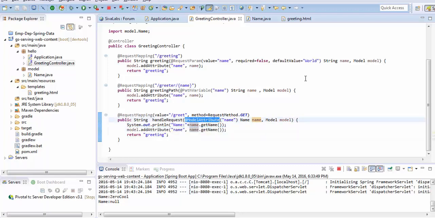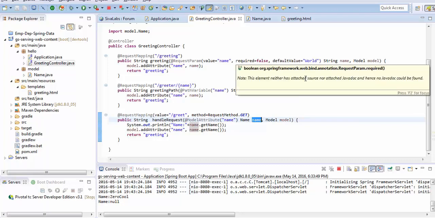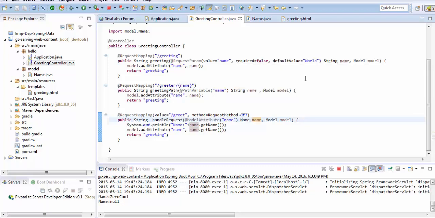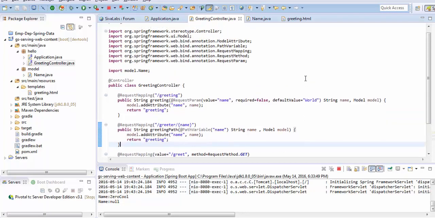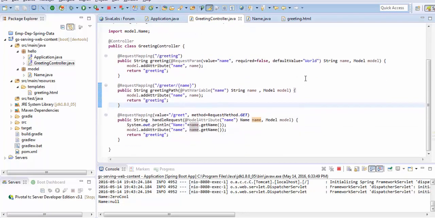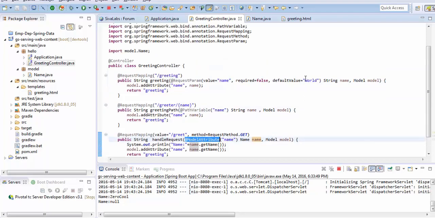Mostly the model attribute is used to take the value from a form or something and then assign it to the model. So if you have a user form and you have the attributes and things come in a request, you can directly assign it. The work of finding all the attributes and assigning the name and getting it, everything is done by Spring. So these are the three ways you can extract data from a request in Spring MVC.